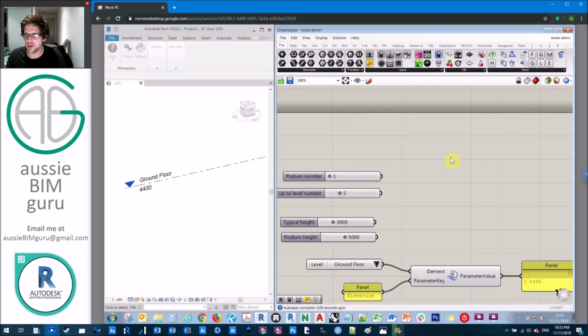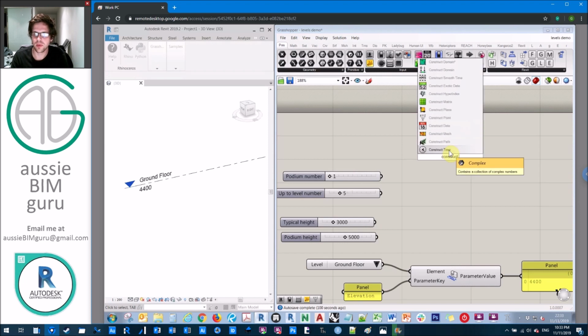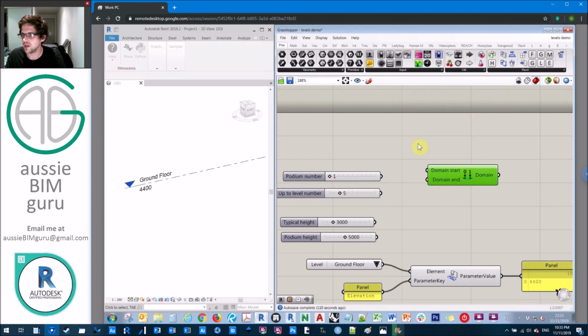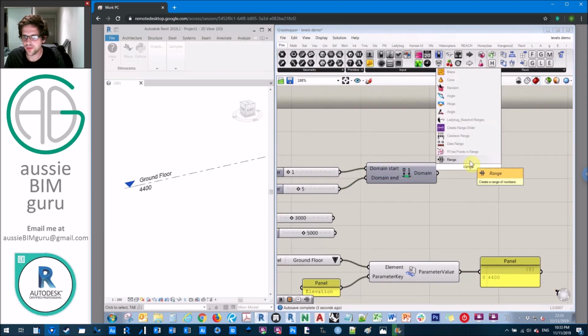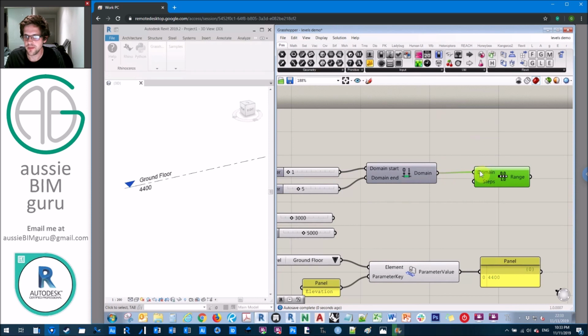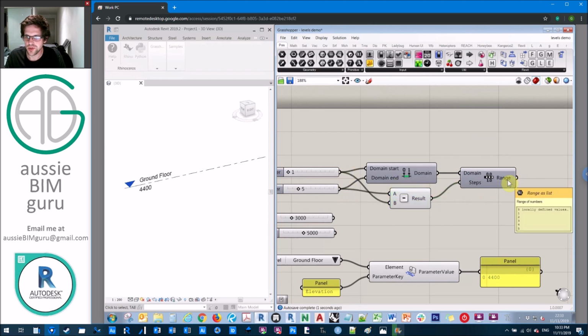So what we're going to do now is construct a domain, because we're going to create a range of numbers for our level numbers. So we're going to construct domain, and we're going to go from 1 to 5. We're then going to create a range, and that's our domain. The number of steps, we'll just use a subtraction formula, and we'll do our top level down to our podium number. And what we should get is a range of numbers. So we've got 1, 2, 3, 4, 5 at the moment, which could change.